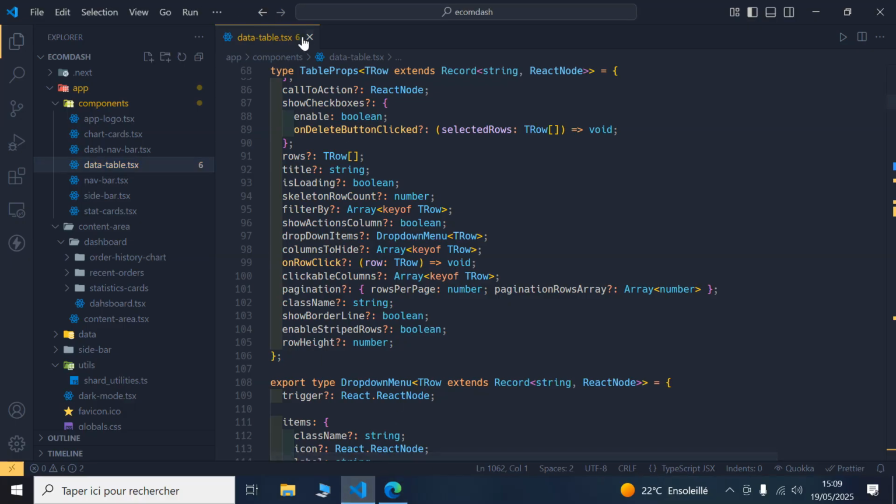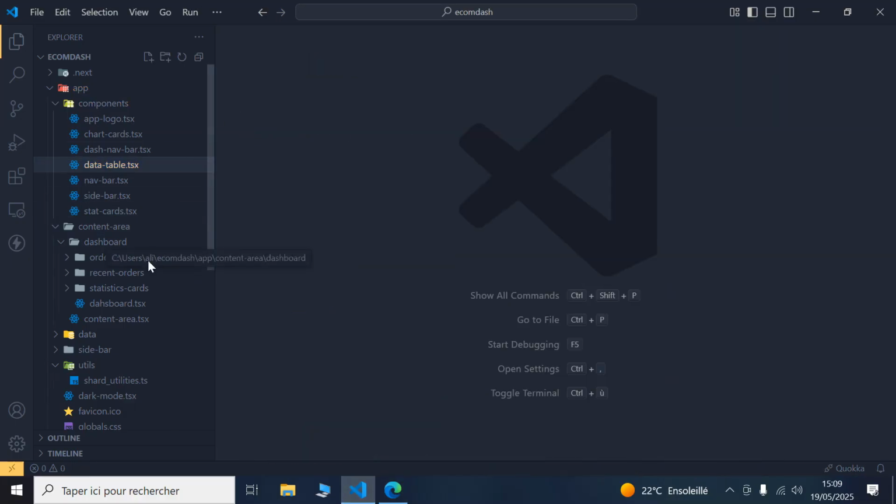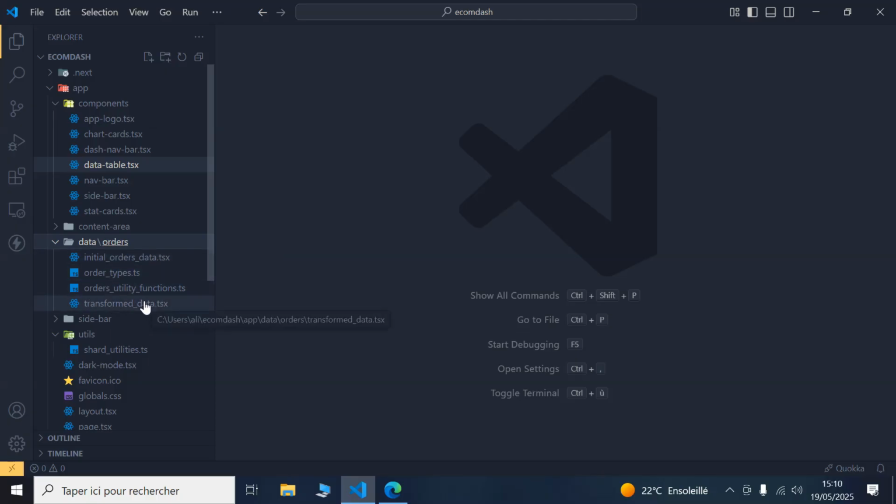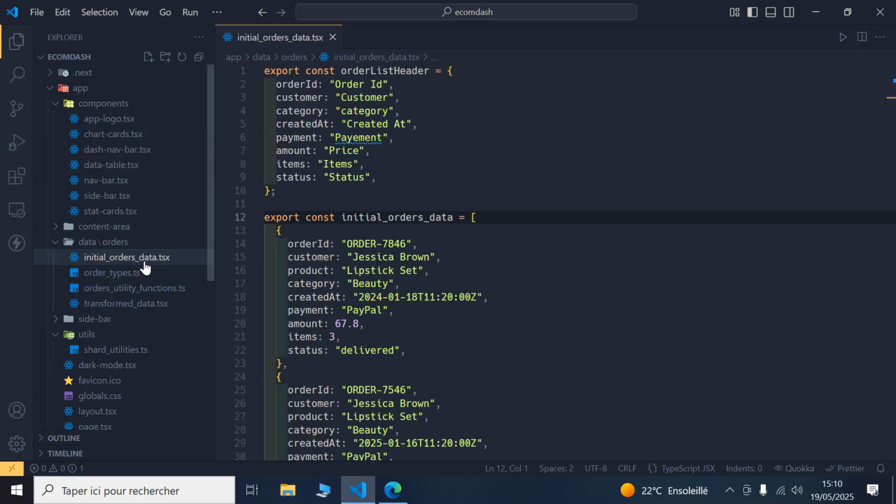After we've done this, we are going to add some stuff. The first thing is this data folder, because we're going to be adding other data related pages like products and categories. That's why I created a new folder called orders, so we can organize everything in here. First, I'm going to go to the initial orders data.